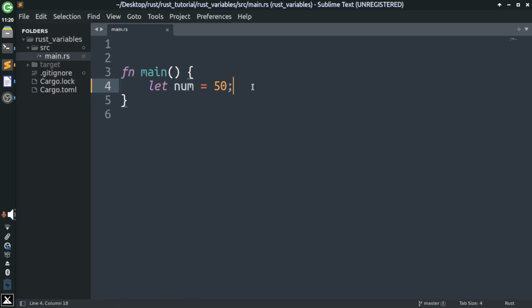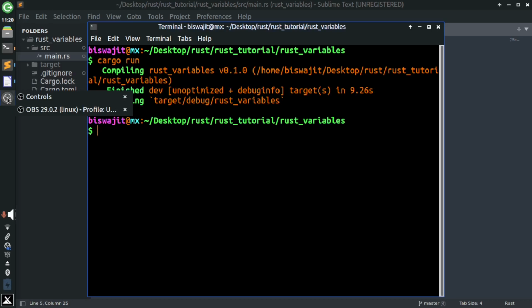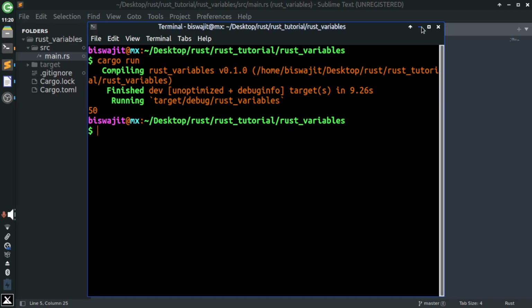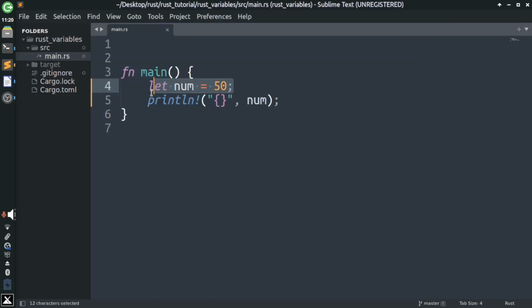To verify if it works or not, we can print the number. Run the code. Here you can see we have 50 in the output. So we can conclude this code is working. Now, in this case, we are leaving the compiler to decide the type of data this variable will store. In this case, an integer.